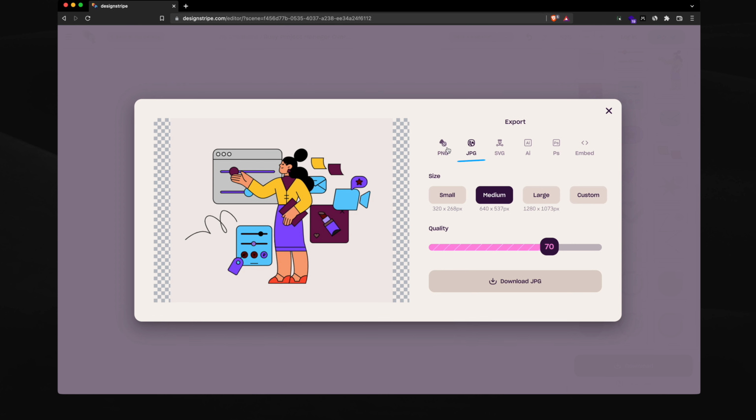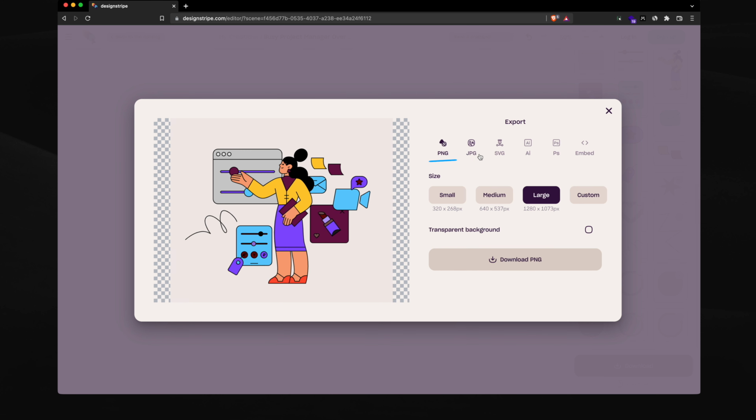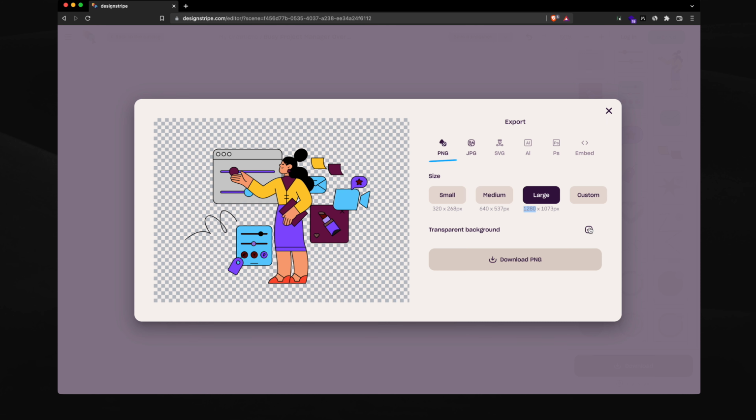But what's really good with DesignStripe is they let you export it as a PNG or a JPEG without signing up for any account or doing anything like that. They also let you export it as a large file, so you can have it as 1280 pixels wide by 1073 pixels tall, which is pretty much good for most things. And you can also export it with a transparent background if you need. So what I really like about this tool is that they're not constantly trying to push you towards signing up for an account and paying them. They actually have a really good free option here, and the offering is incredibly useful.